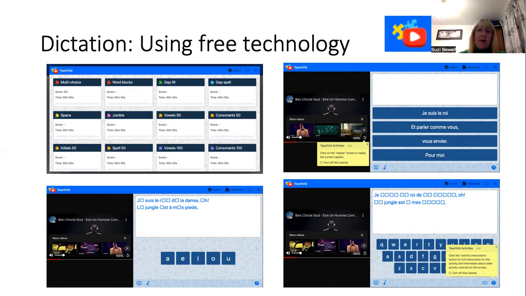So in the top right-hand box, you can see that they would listen to a song. And again, this might be good for building confidence and motivation. Choose a familiar song or a relevant, up-to-date pop song. And then they listen to that. And at various points, it stops.